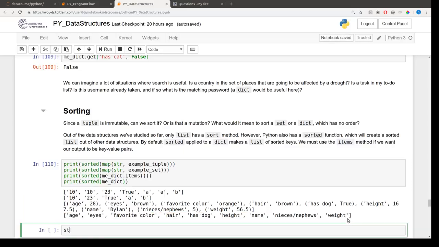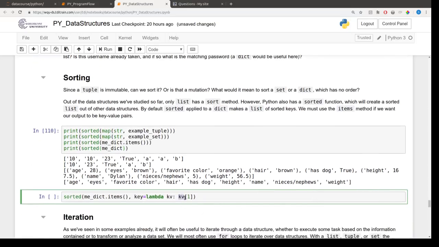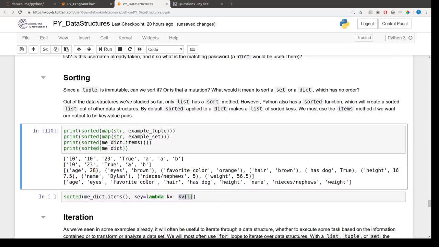Note sorted also has a key keyword. So if I were to sort me_dict.items, I could specify that instead of being sorted by the key, I wanted it sorted by the value. Since the value is the second element of the tuple, in our key, we'll choose to sort by the key-value pair indexed at 1, the second element of the tuple.